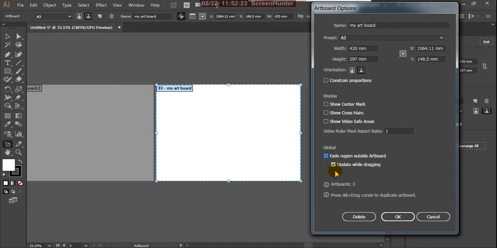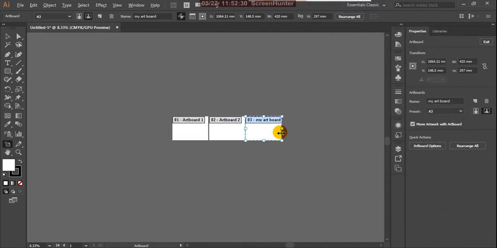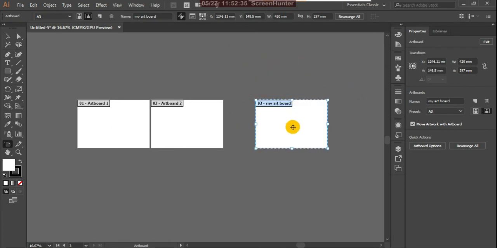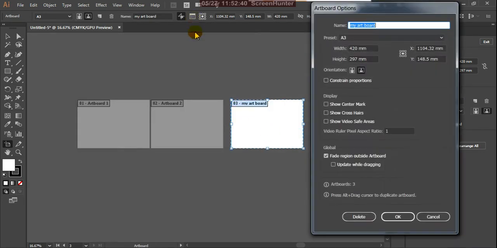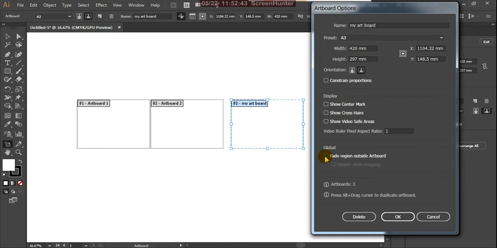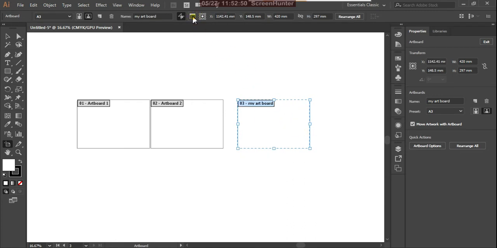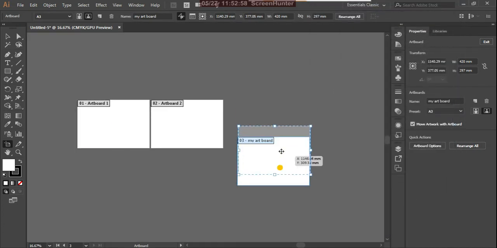Okay, update while dragging. See, when you drag this, it is updating the white patch. If you don't want it, simply you can turn it off, then it will be normal. So always try to keep this as it is. Okay, so this is it.